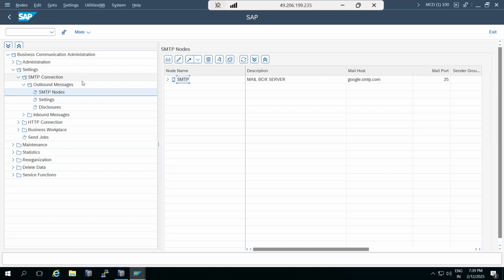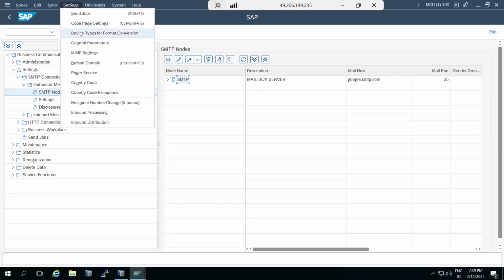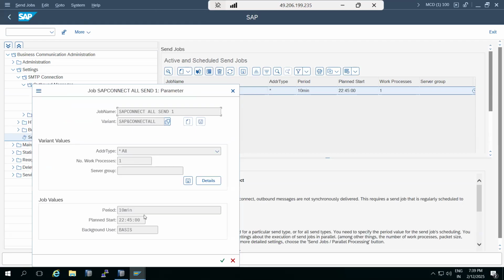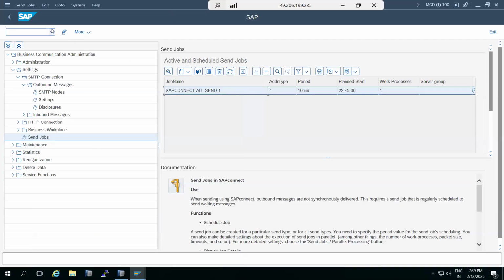The send messages field and everything, you have configured. And you also need to define the job. There is a job you have to define, the SAP connect send job, which will run every 10 minutes, every 5 minutes. It will send the emails to everyone. So you need to define the SAP connect job here. This job will send the emails to everybody. So then you have done it.